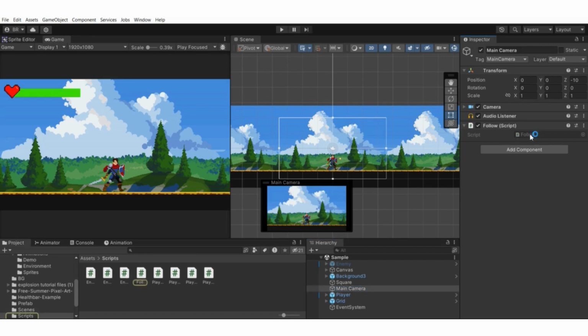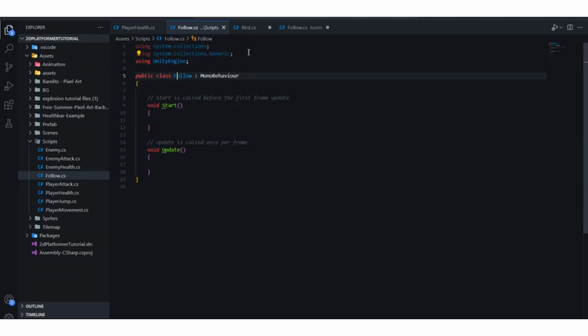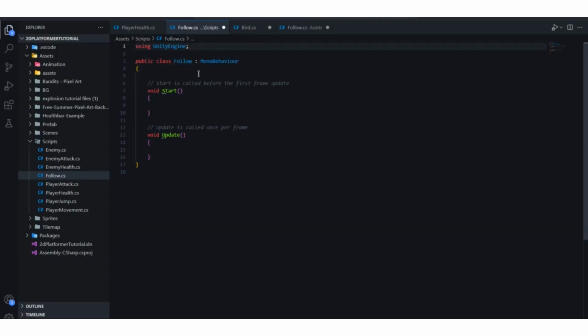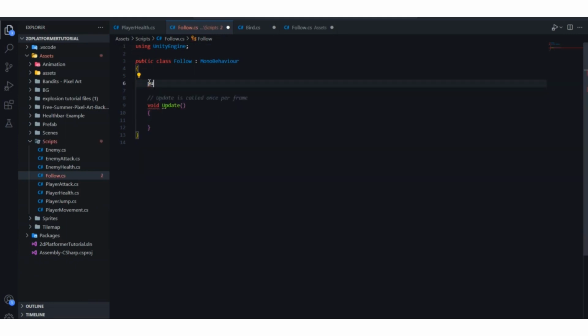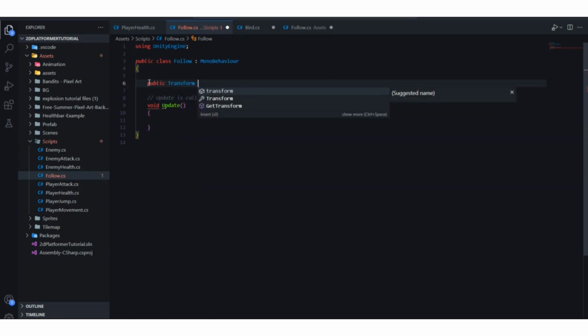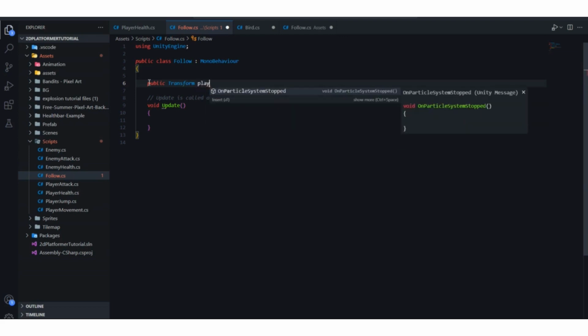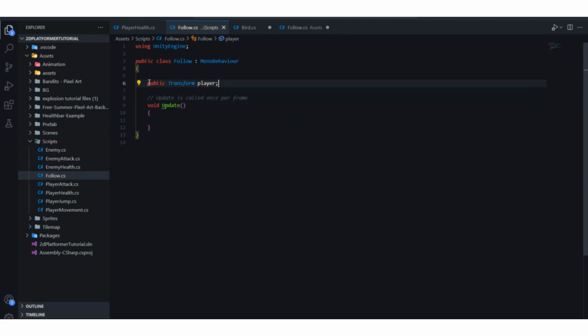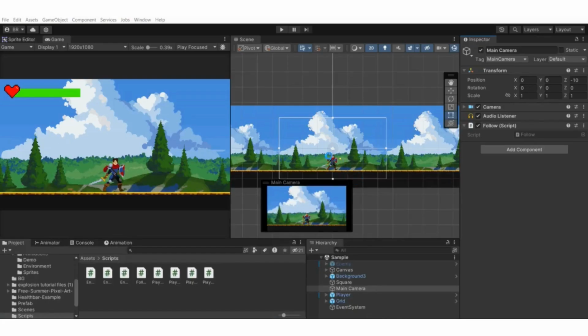So we're gonna double click it to open up in Visual Studio, and we're gonna remove these two namespaces, we don't need that, and also this start function, we don't need that. We're gonna make it public, and the type of that component will be transform, basically position, and you can call it player position, or player transform, or player. I'm gonna leave it as player. After doing this, Ctrl+S on your keyboard to save this and head again to Unity.